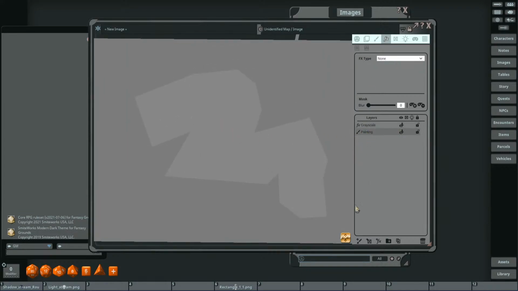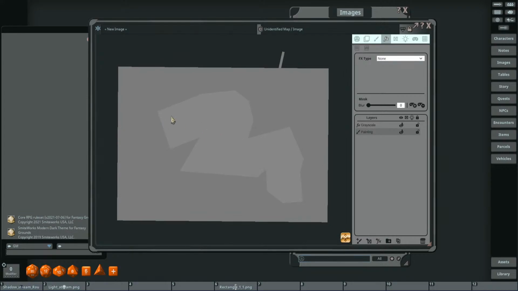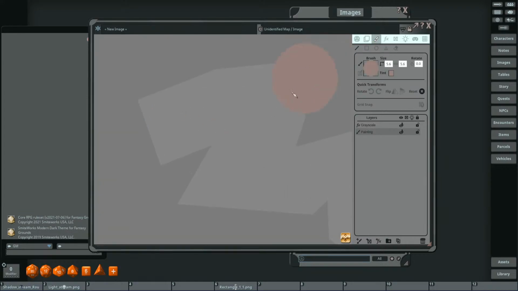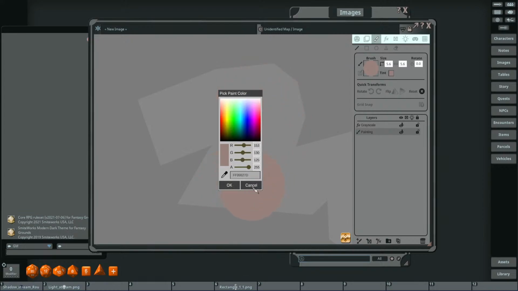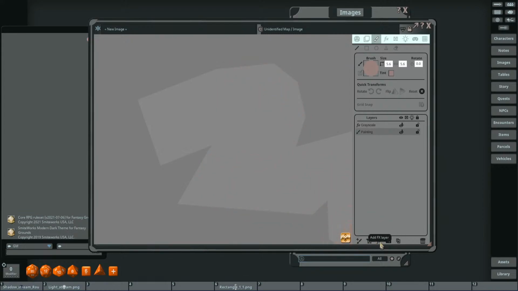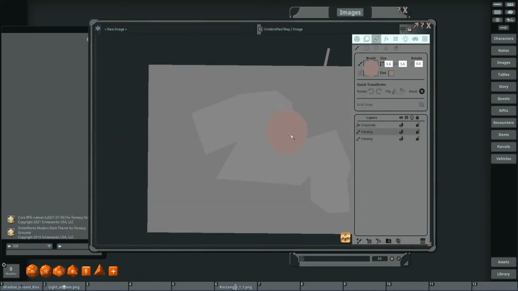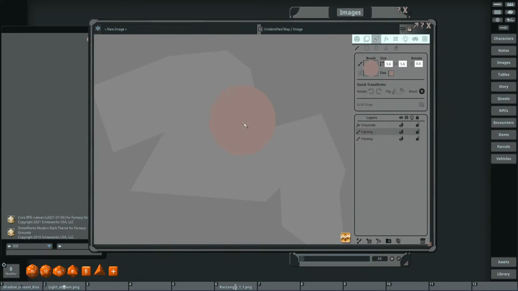If I do this on two separate layers, so now let's say I have this as part of my floor, and I go back into here, and I'm going to make a new painting layer. We'll drop this in underneath our grayscale. And I'll just draw over here. You can see that this is exactly the same.